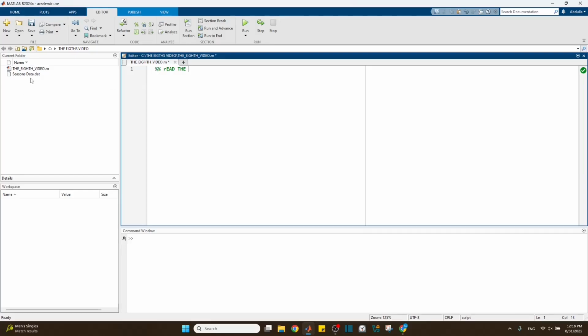Right there in my current folder I do have the seasons data. So the first task will be reading this file: read the seasons data file into MATLAB. As I said, I do have the file in my folder. So right now I just have to create a variable.